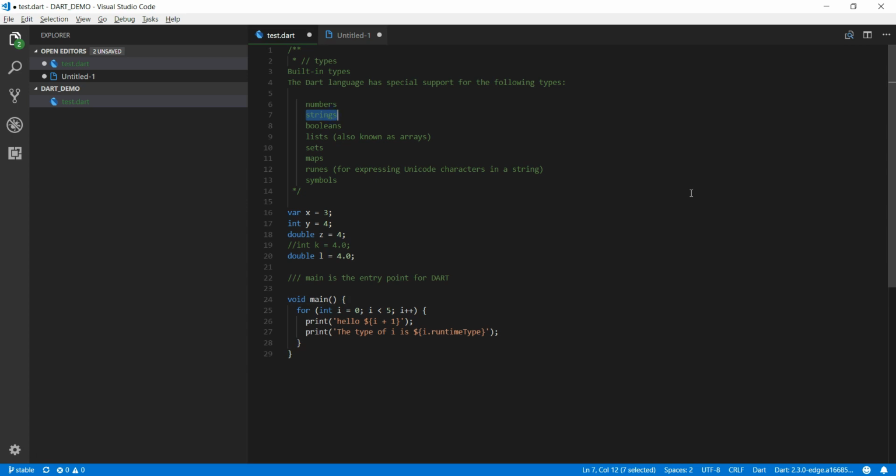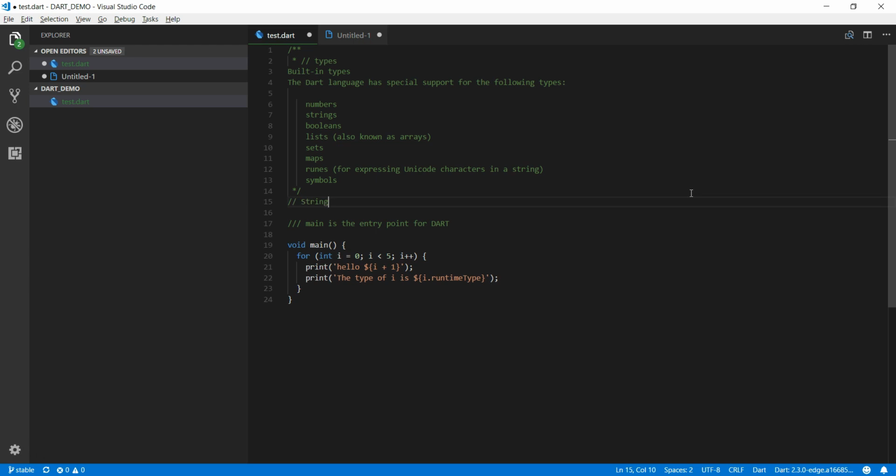Fair enough. Now let's talk about the other data type, which is a string. Let me get rid of this one, string. The way to declare a string, nothing stops you.